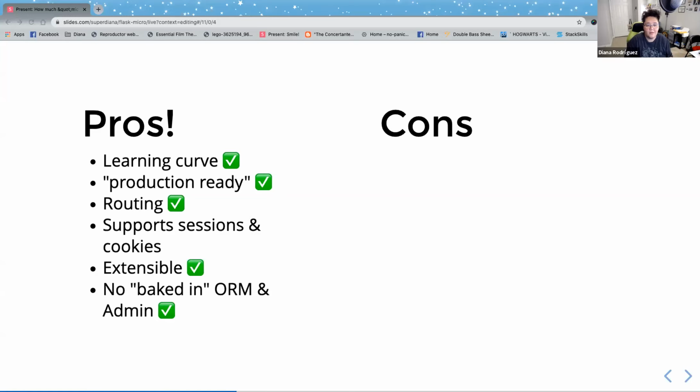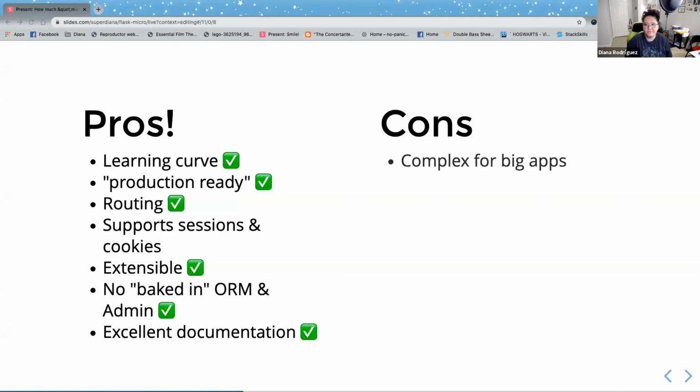And now in terms of cons, and obviously also something else that is really good, and it's also a selling point for me, is the excellent documentation. Now, in terms of cons, there are none. Nah, I'm joking. It might be complex for big apps, because too many moving parts can basically take quite some time in terms of development.